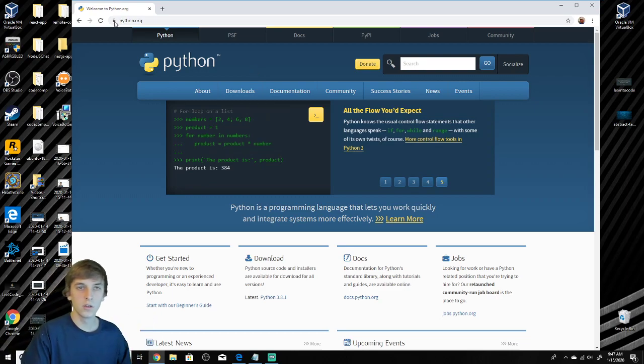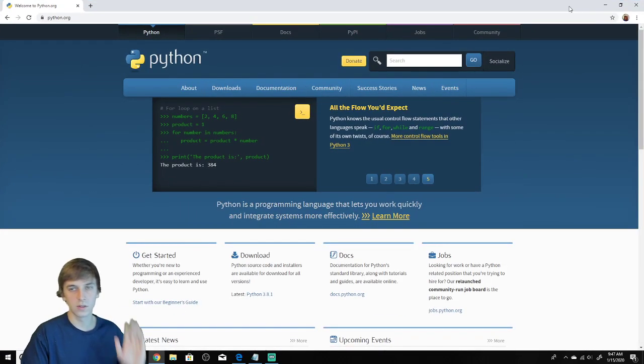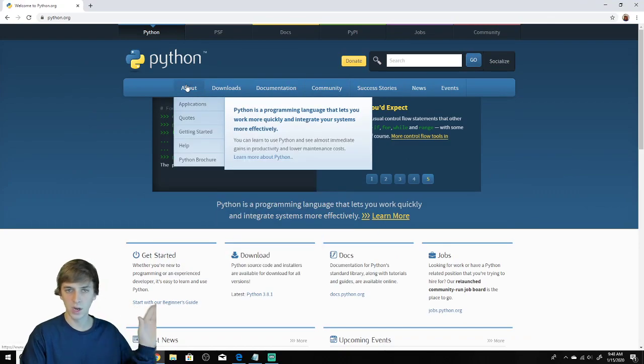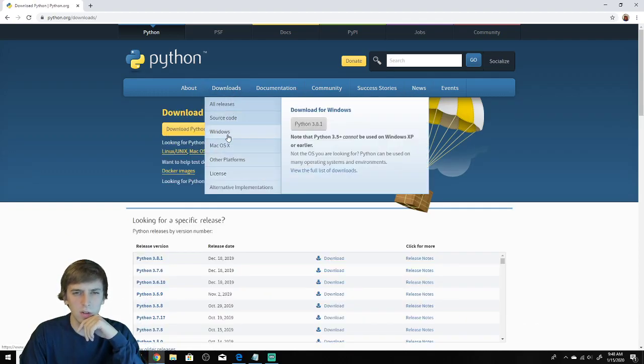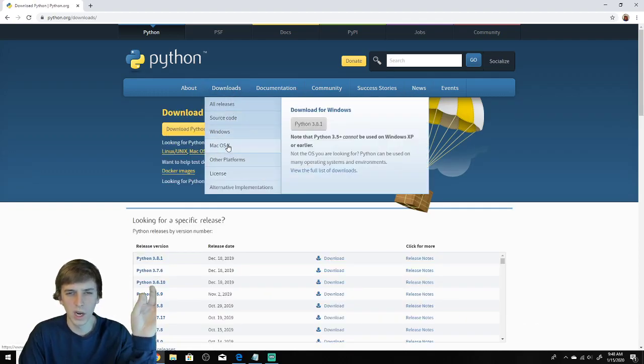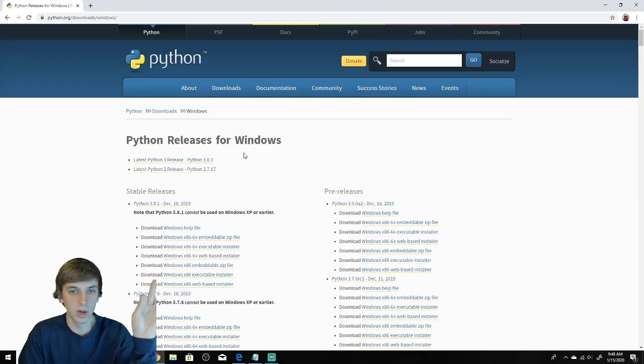Okay, let's learn it. So python.org. This is going to be our starting point, guys. Now, all we'll have to do is, it says downloads, right? So if we go to downloads, it looks like we have some options: Windows, Mac OS, all these alternatives. You're probably on Windows or Mac, or Linux or something like that. So figure out what your system is and pick that. I have Windows, so I'm going to click Windows.